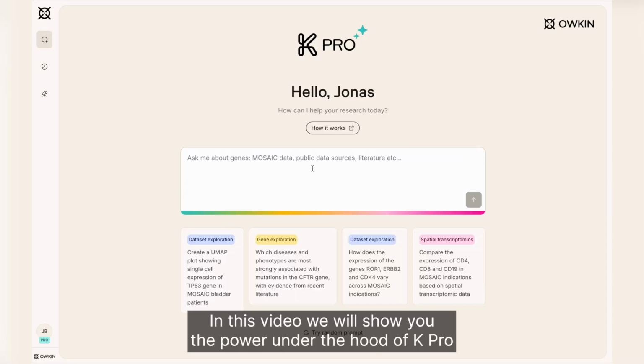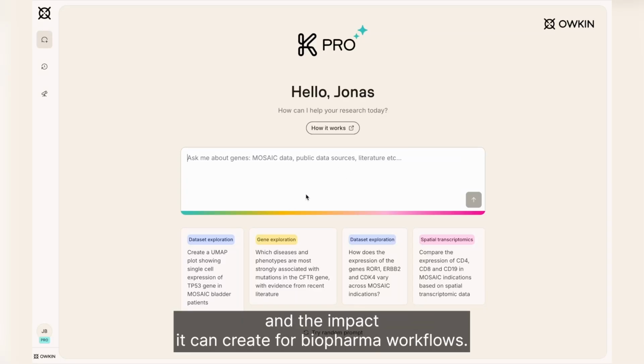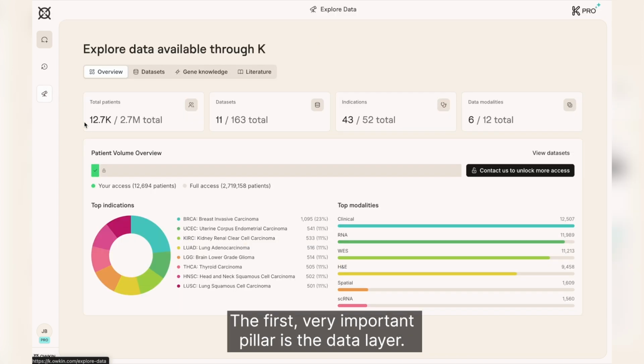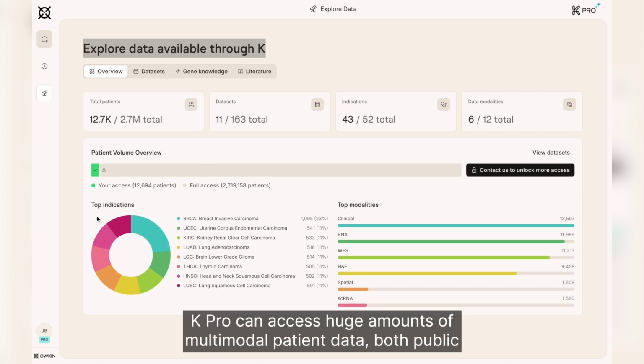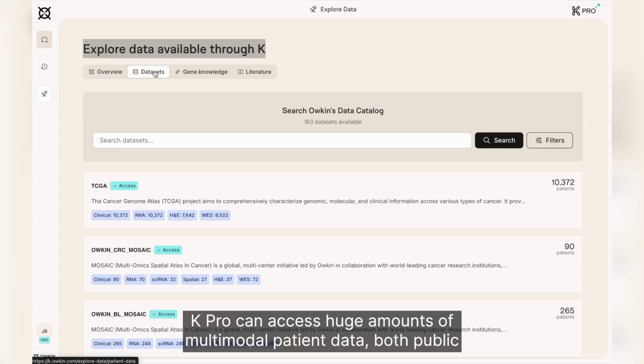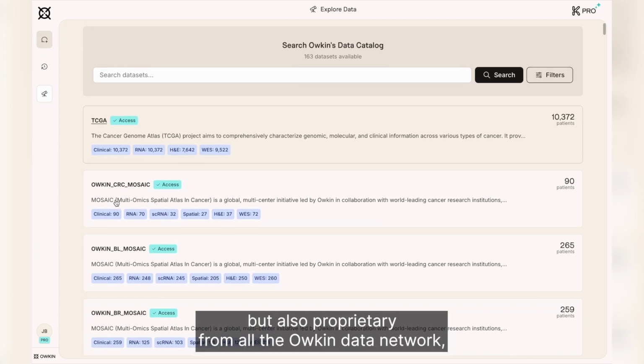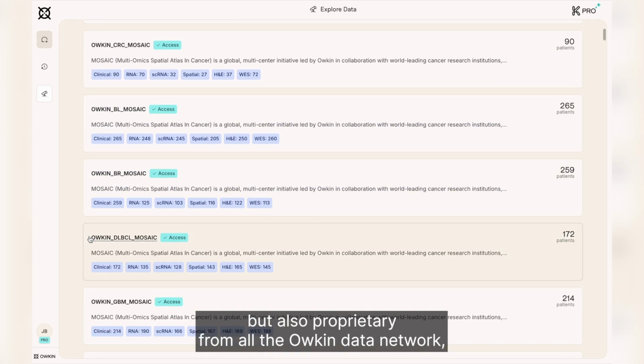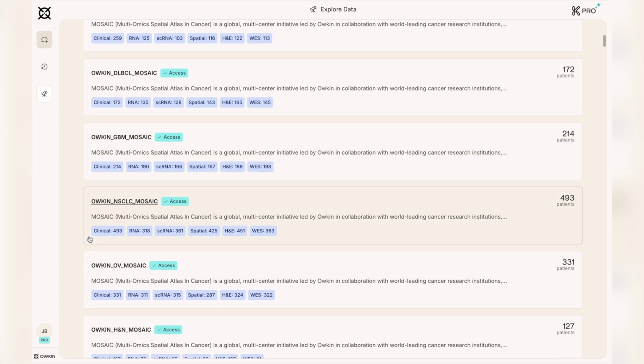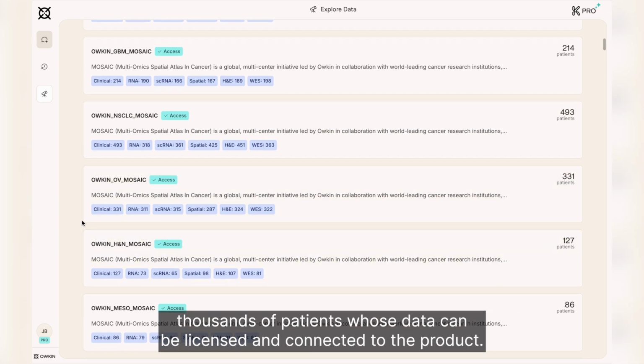In this video, we will show you the power under the hood of K-Pro and the impact it can create for biopharma workflows. The first, very important pillar is the data layer. K-Pro can access huge amounts of multimodal patient data, both public but also proprietary from all the Owkin data network. Thousands of patients whose data can be licensed and connected to the product.